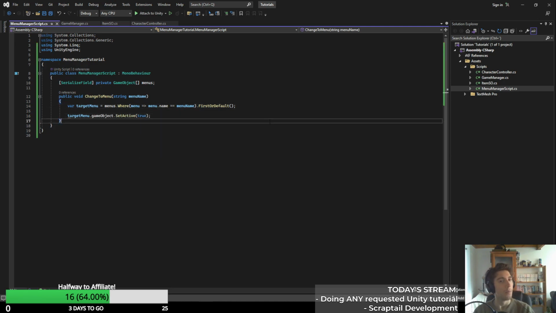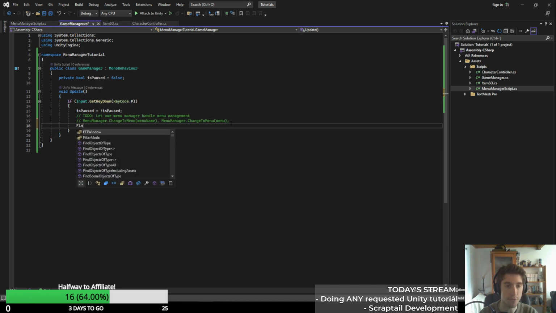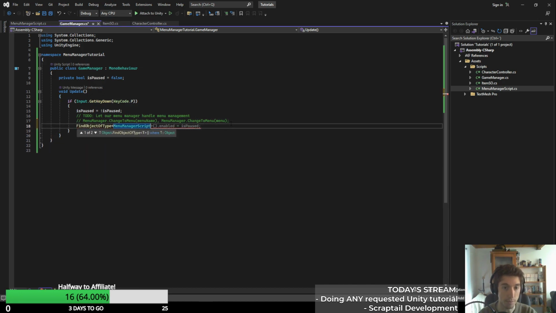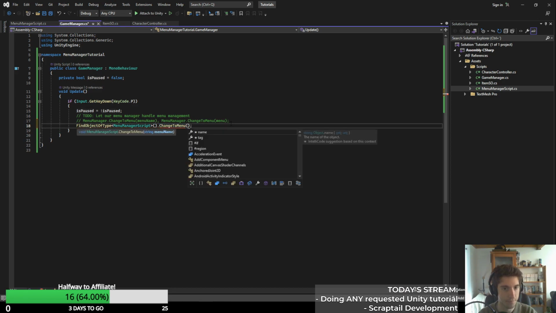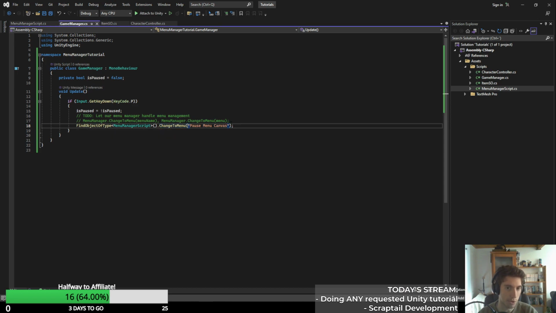Not only that, but we also want to disable the one that is before, but we'll take care of that in a second. So for example, here I could say FindObjectOfType MenuManager script dot ChangeToMenu, like so, and I could say that I want to change to my pause menu canvas. Now this depends a lot on what we were doing. It depends on what is the value of isPaused. If it is paused, then we want to change to the pause menu canvas. If not, then we want to change to the player HUD canvas. Something along these lines.